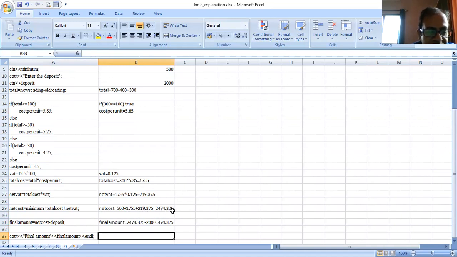So the total or net cost we have got is 2474.375. Now this answer should be subtracted with the deposit, because the deposit is a fixed amount we have kept, which is already paid. So from that amount, your calculated amount should be minus. So the final amount is 2474.375 minus 2000. We have to pay 474 rupees for your 300 units of consumption here.